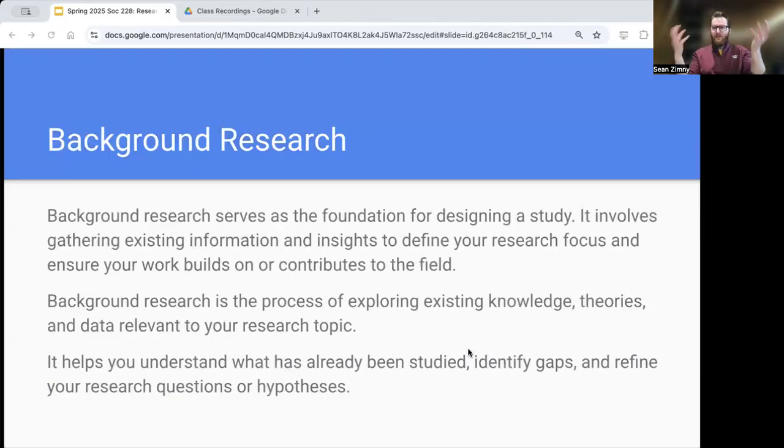What is the point? What is background research? What is it? What is the purpose? Let's talk about it. So up there on the slide, you see some information. Background research serves as the foundation for designing a study. It is your foundational component in a study, and it involves the gathering of information, the gathering of insights to define your research focus and ensure that your work builds on or contributes to the wider field.